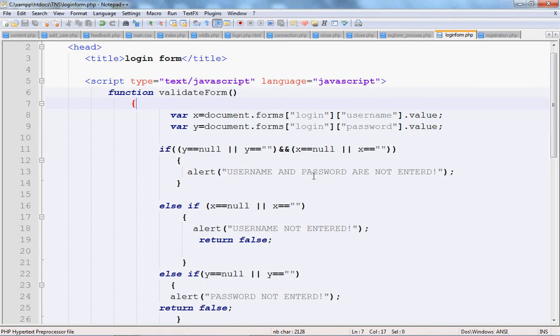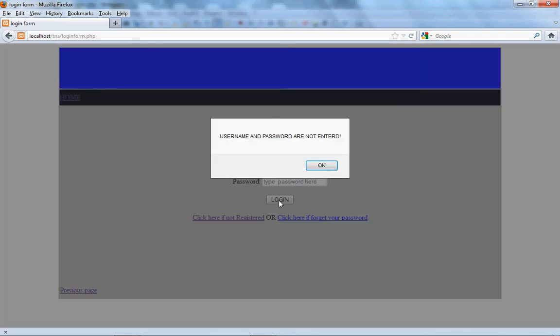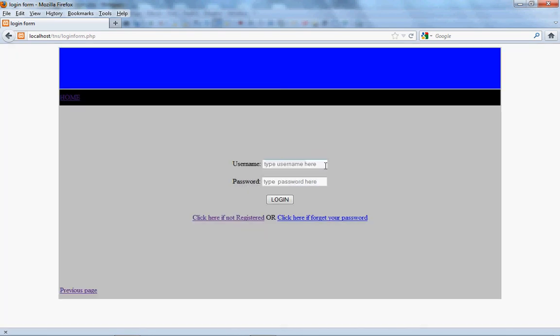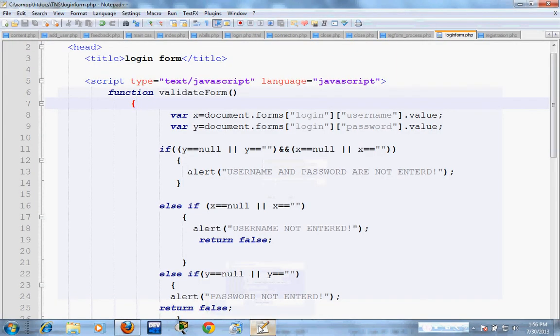Now let's see how to validate the first case, that is when a user tries to log in without typing anything in the username or in the password input type. What will happen when you try to log in? A pop-up will be displayed to him or her that the username and the password are not entered. That is the first case that is validated here.